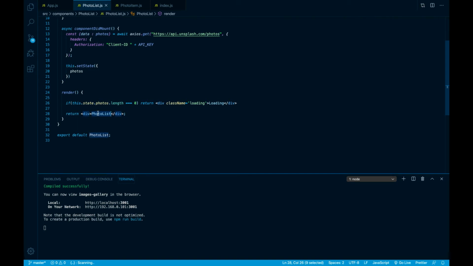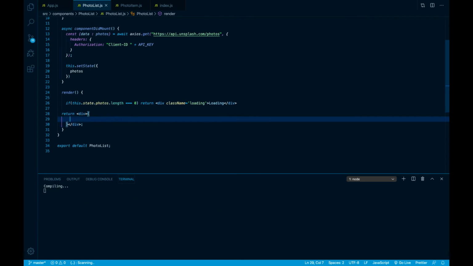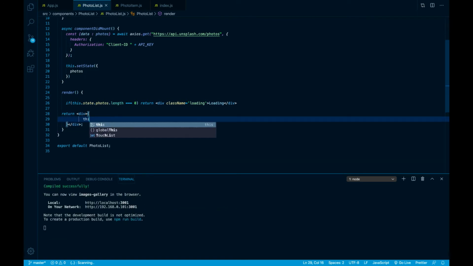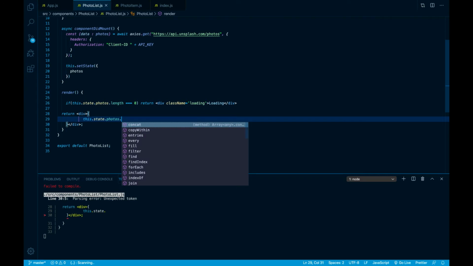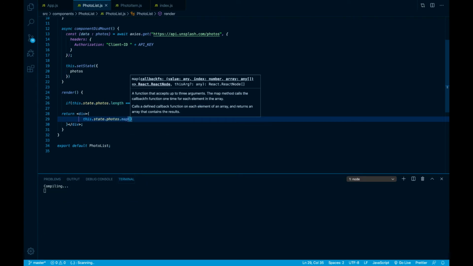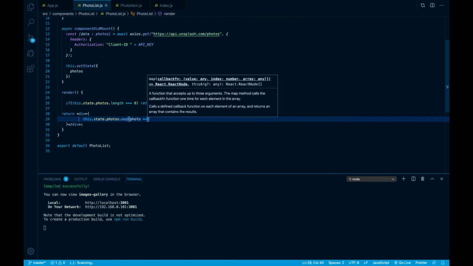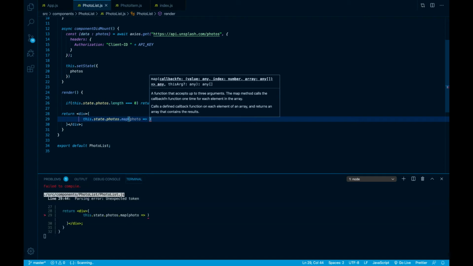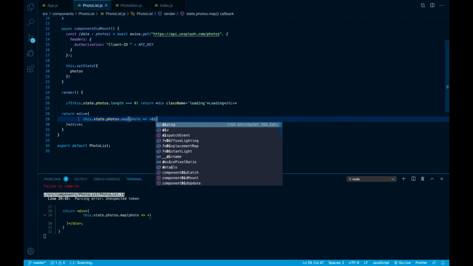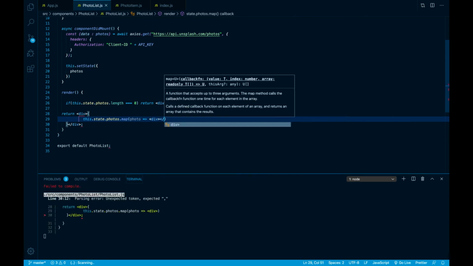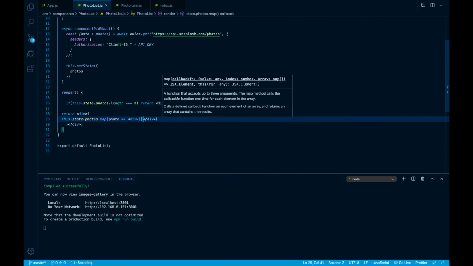So instead of returning only photo list, I'm going to map through our array. I'm going to say this.state.photos.map. We can map through them, and for each photo I'm just going to return anything for now. We will fix that later on. Let's return at least one div, and in this div let's print the ID maybe.